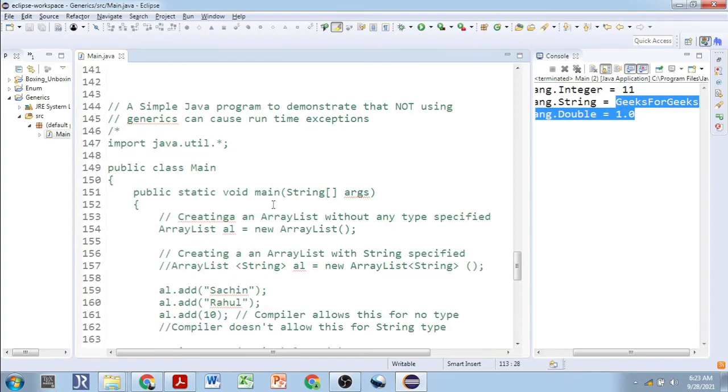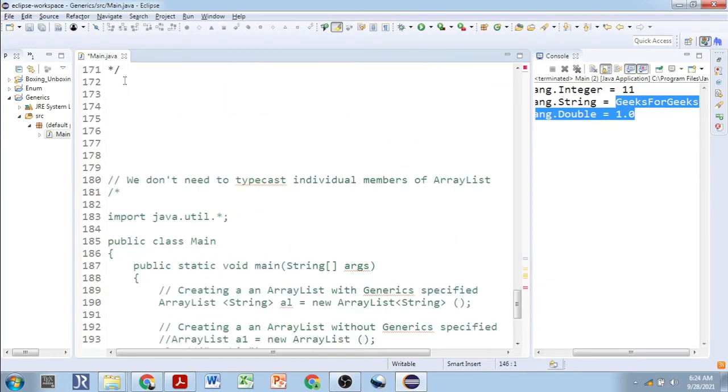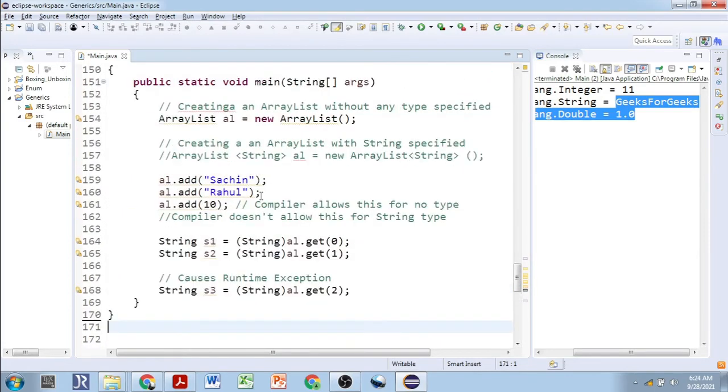Now we'll see that one of the benefits of using generics is that if you don't use generics, sometimes the compiler will not recognize the program as an error, but during runtime you will get difficulty. So we'll give this particular example here. See this, what you can see in this particular example.